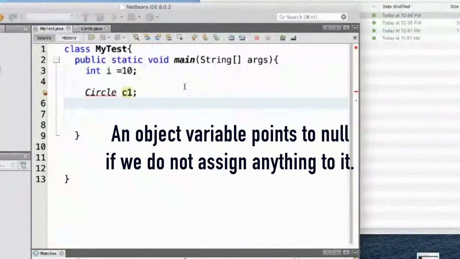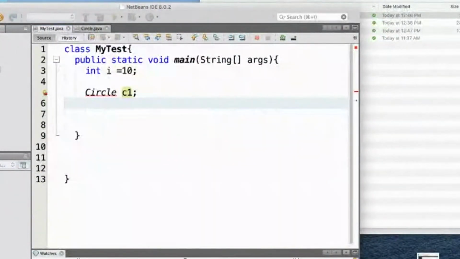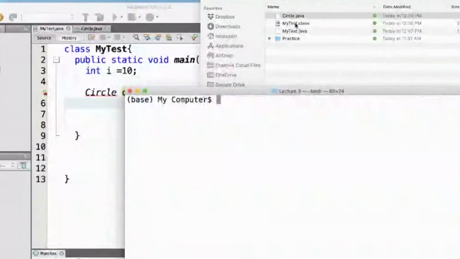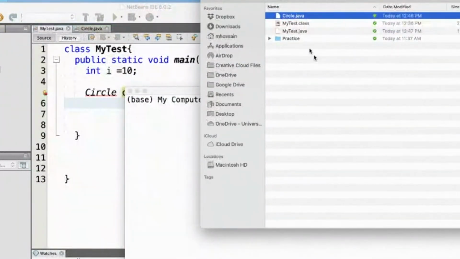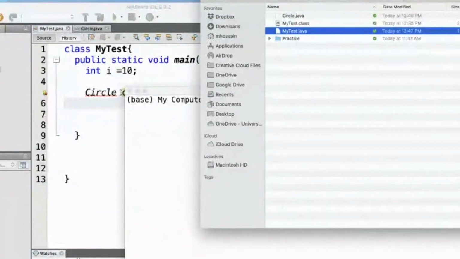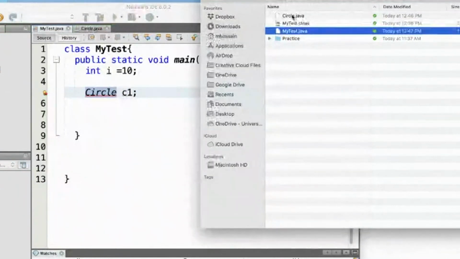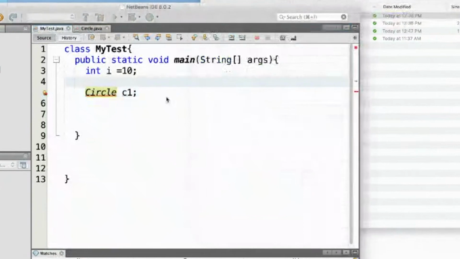Syntax-wise, this entire program is correct. Let me show you that this is correct. I'm compiling this. In the directory, you notice that you have Circle.java. You have MyTest.java. MyTest.java contains code that has a reference to the Circle class, and that Circle class is present in Circle.java. The moment the Java compiler starts looking at this main method, it will see i, and it knows what this is. This is integer. Java knows about primitive data types. Now I'm saying Circle c1.